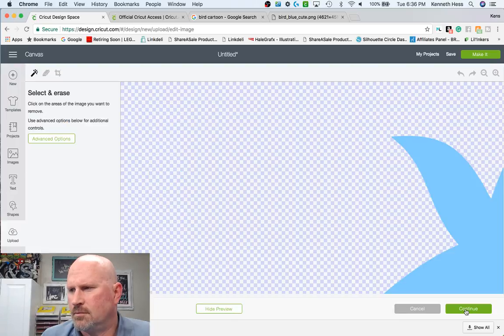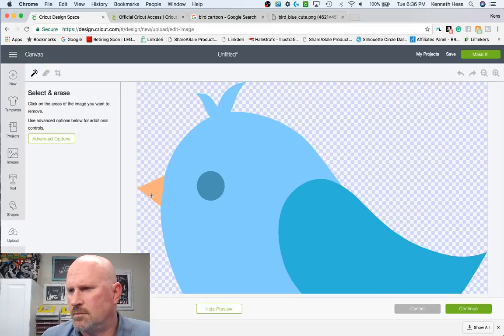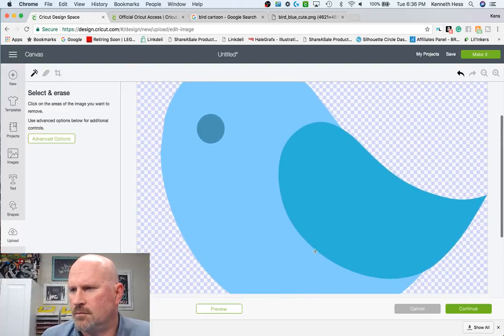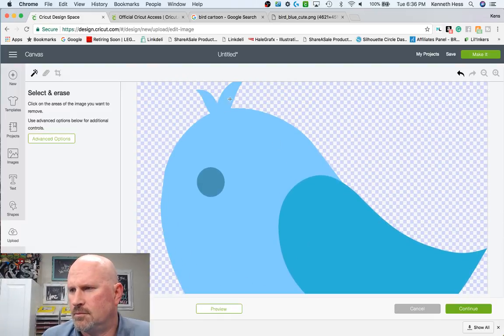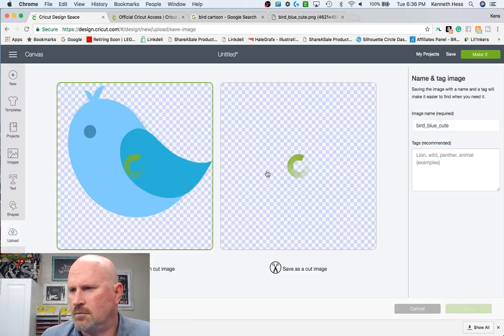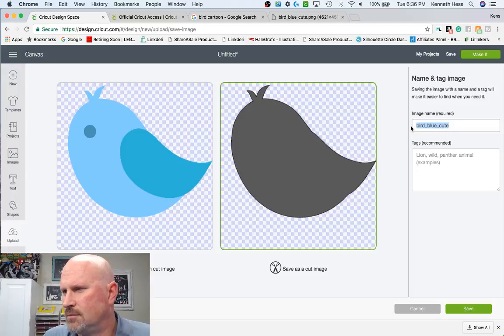Now, since I already have the feet and the beak, I don't need the beak and the feet, right? Right. So now we have just the bird, which is going to be this blue color. So we're going to hit continue. That's going to bring us up to this image here. So this poor little bird has no feet or little nose. So we're going to say this is the blue main part and save it.